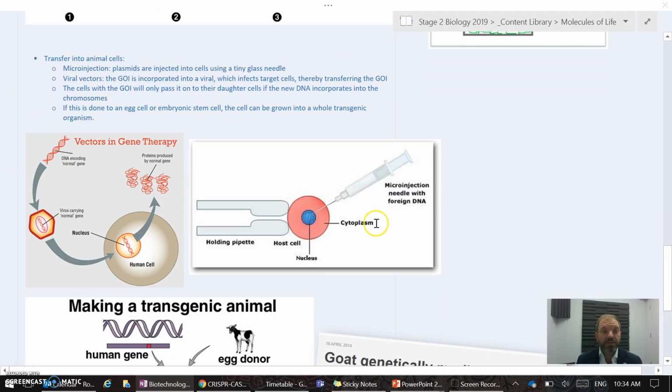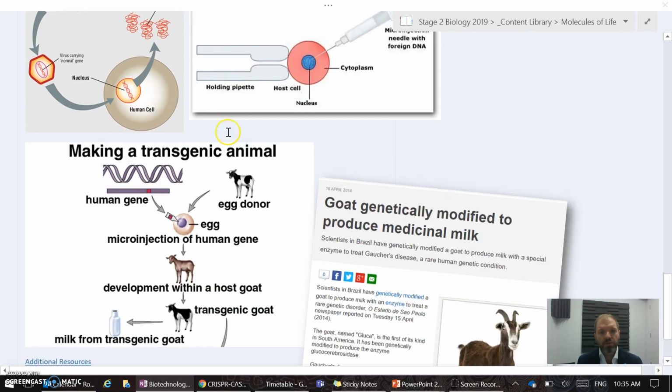For transferring into animal cells, the two main techniques are microinjection and viral vectors. So here's a human cell or an animal cell that might be an egg cell, for example. This is just a diagram of it, with a syringe here, but with a very small glass syringe, you might inject that DNA into the nucleus. Or in this case, you could put the DNA gene of interest into a virus and infect the cell with that virus. Either way, you can get that gene of interest into the target animal cell, and it will produce the protein as well. If the target cell is an egg or an embryonic stem cell, you might be able to grow a whole animal from that.